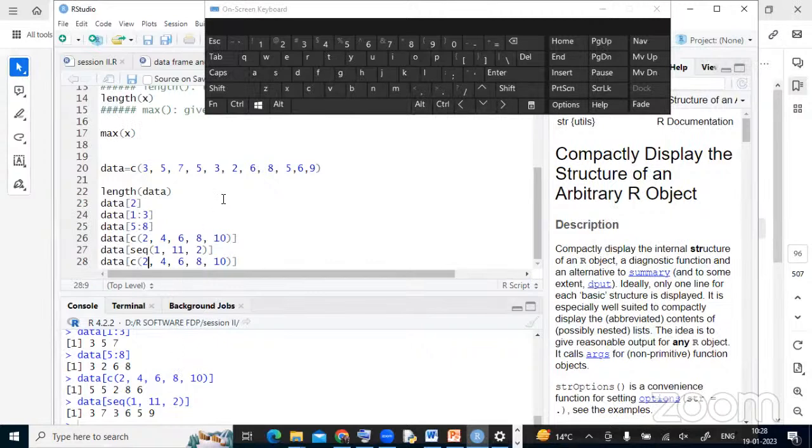11 is not coming? No, when you are writing data sequence 1, 11, 2, so we are getting all odd. So you got 3, you got 7, you got 3, you got 6, you got 5, and this is the position of the 11th data. So we are getting all odd, not even, right? By increment 2, we are getting all odd.